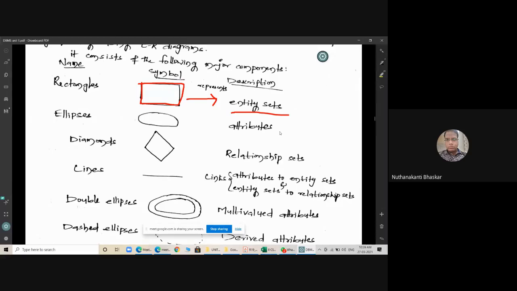Can anyone tell an example for entity? Entity and entity set are not the same: a collection of entities is called an entity set. Don't confuse them; I will tell you how to differentiate, and we will discuss it further. Now tell me any real-time example of an entity. Any real-world existing object is an entity, that's right.